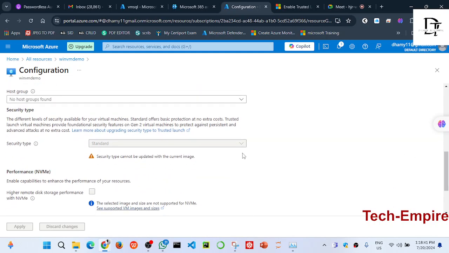Security type cannot be updated with the current image. Okay, you can see this conditional. I'm supposed to click on this and change it to trusted launch, but the image I installed is telling me this now, because I tried to minimize the cost when I was installing the image.